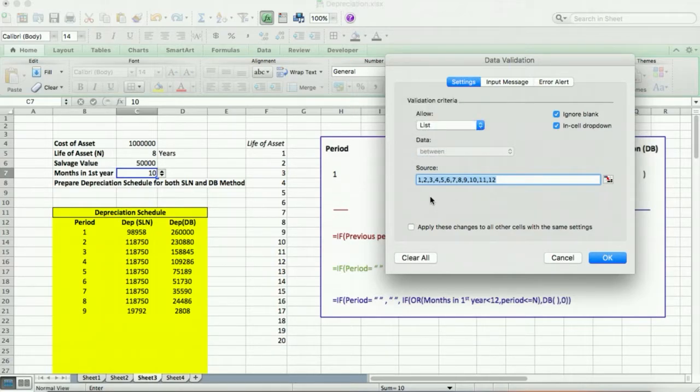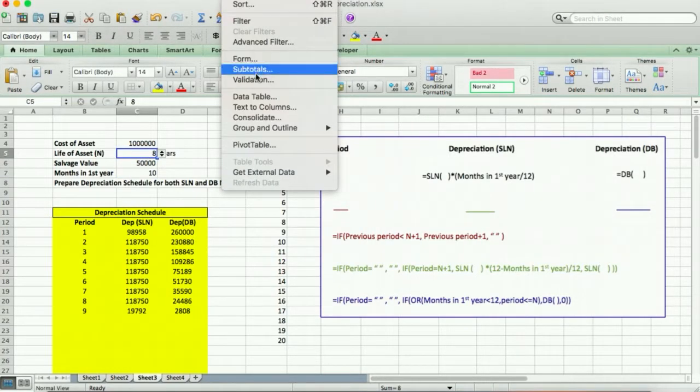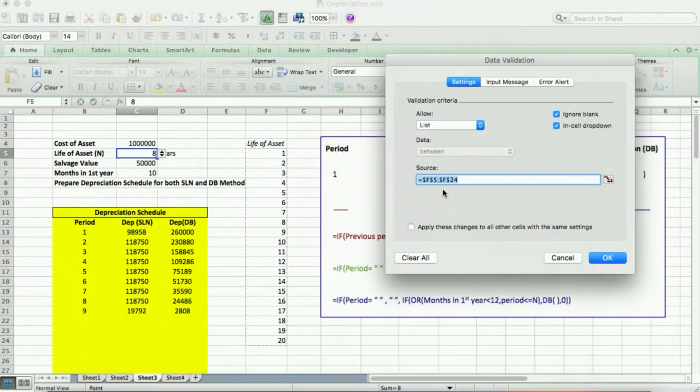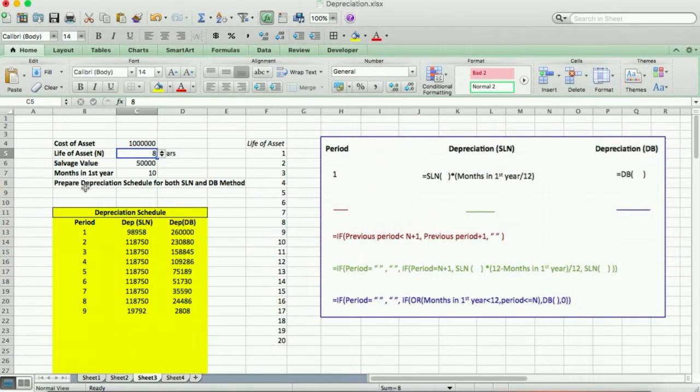Like for months in first year, I've typed this in. You can see, and for life of asset also, I'll just quickly show you. This list has been sourced from here, right? So that's what the question is. Please note that this schedule does not say anything about generalizing the depreciation method. So depreciation is calculated separately on both SLN and DB basis, right?